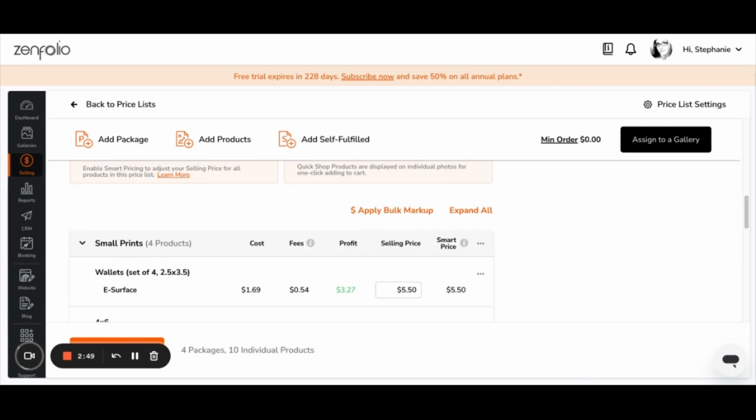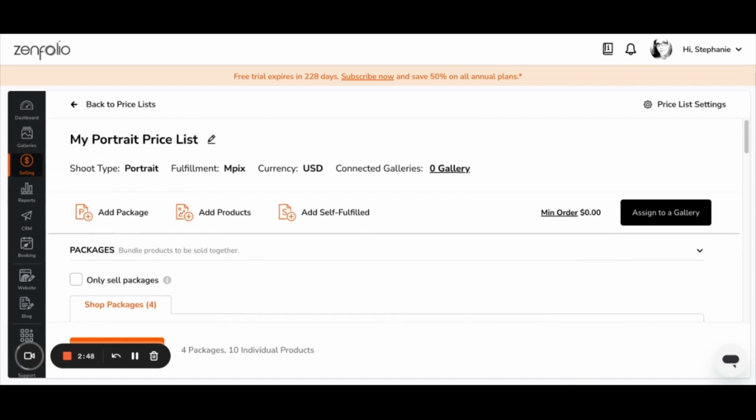Now, if this is your first price list, you will need to connect Stripe before selling options can be enabled in the gallery. Zenfolio does use Stripe to process payments, and this is also how you'll be paid the profits from your sales.